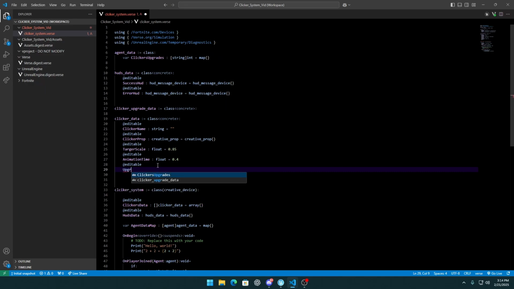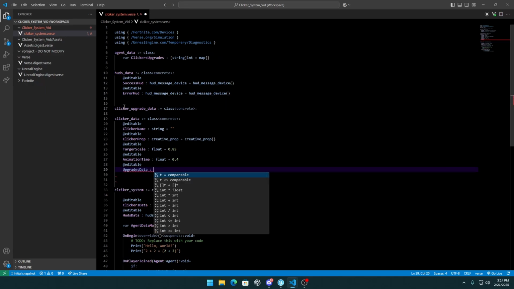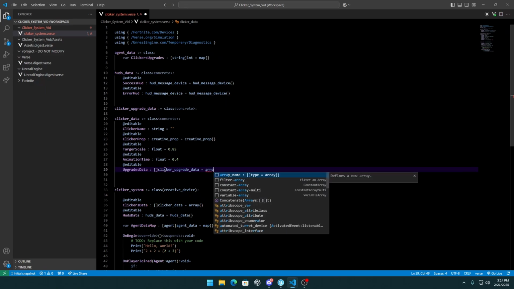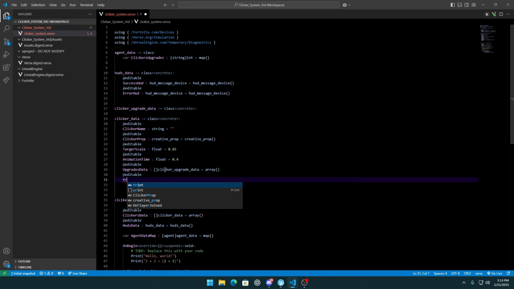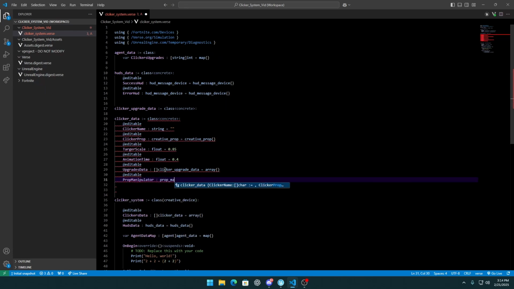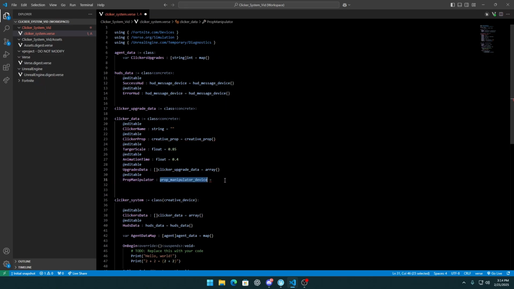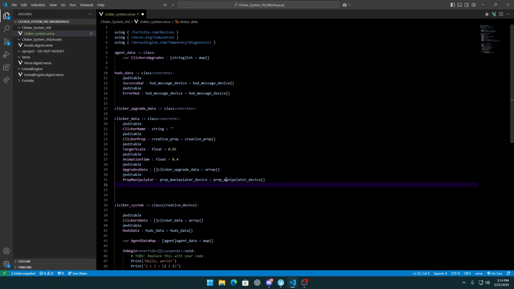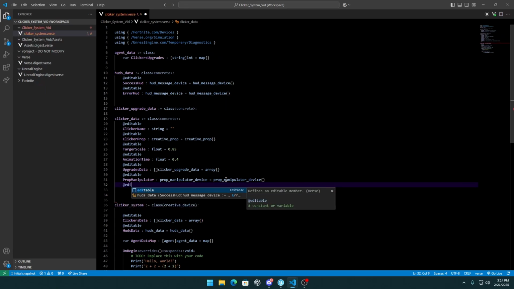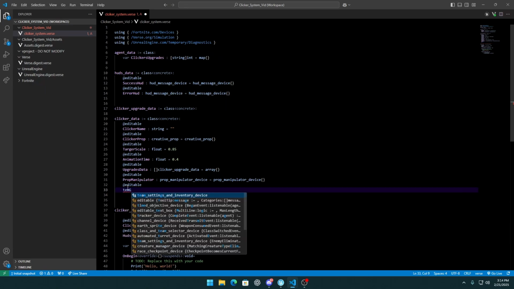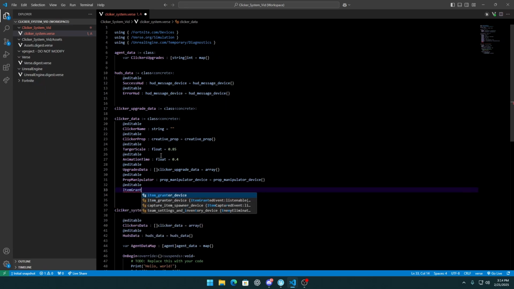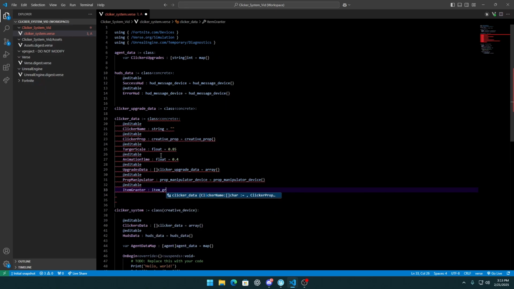And another one will be upgrades data. This is the array of clicker upgrade data. Next is prop manipulator. Prop manipulator device, and with prop manipulator we're getting whether the prop is being damaged or not. So, you know, reading this. And we also need the item granter to grant the items to the player when hit. Device is equal to item granter device.